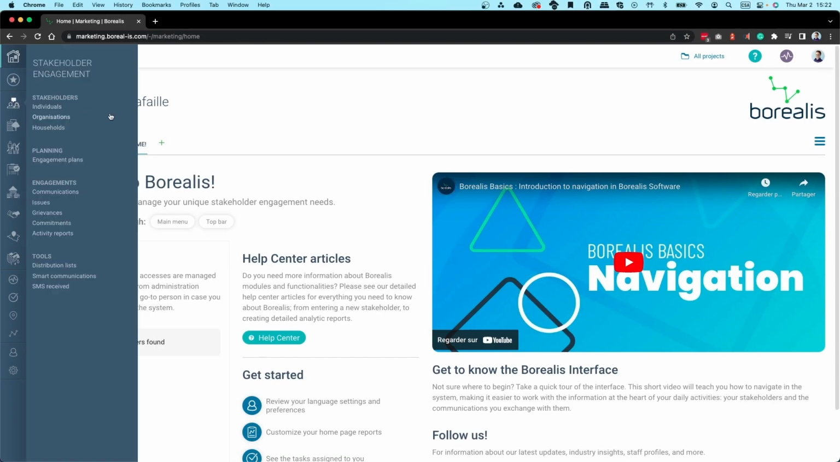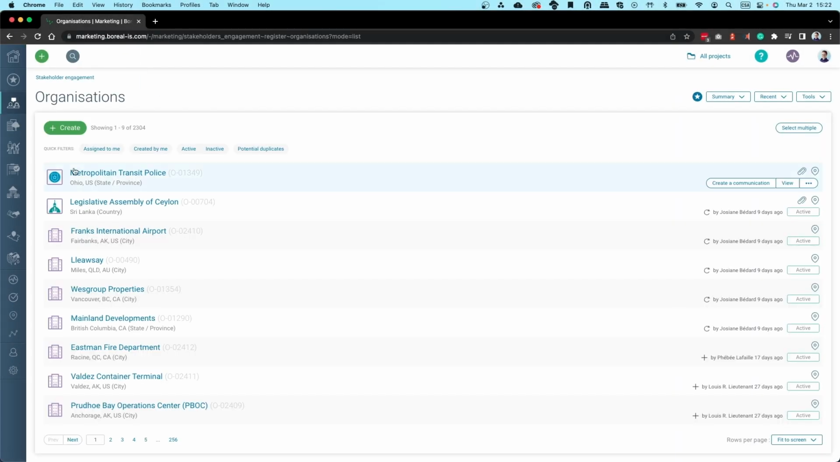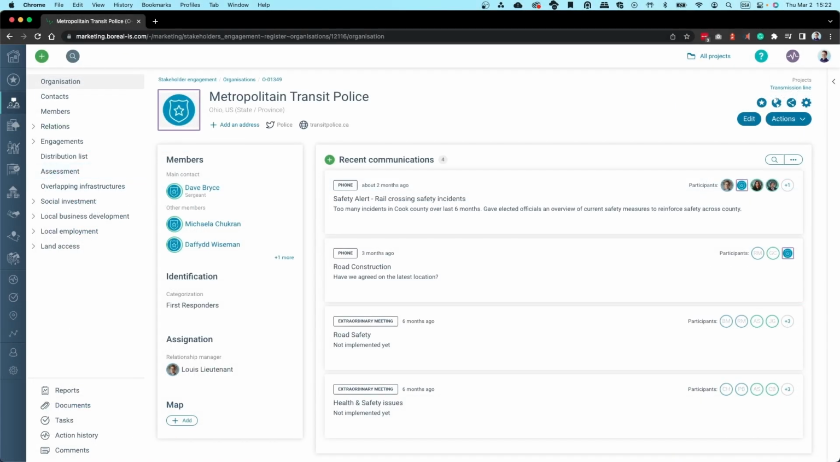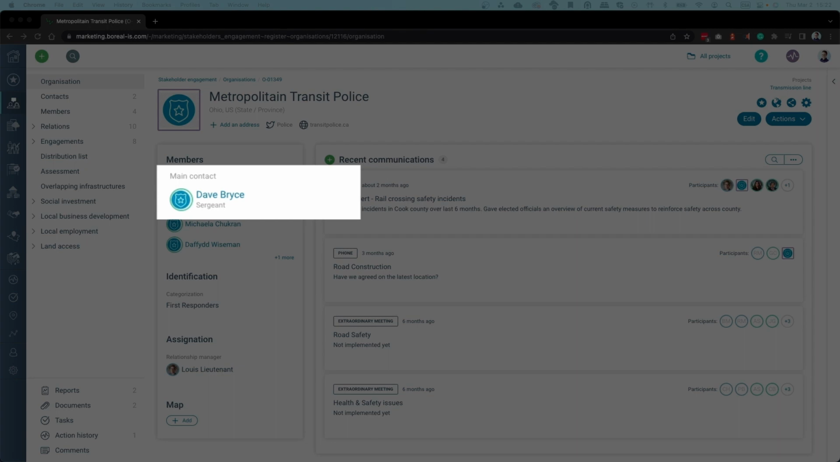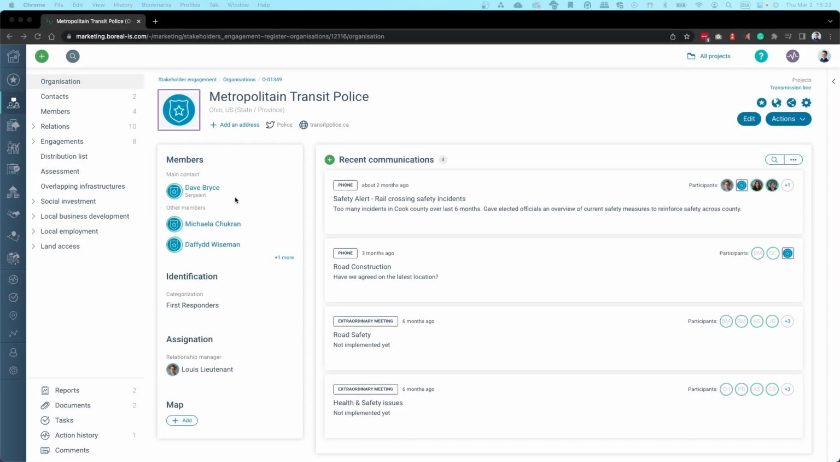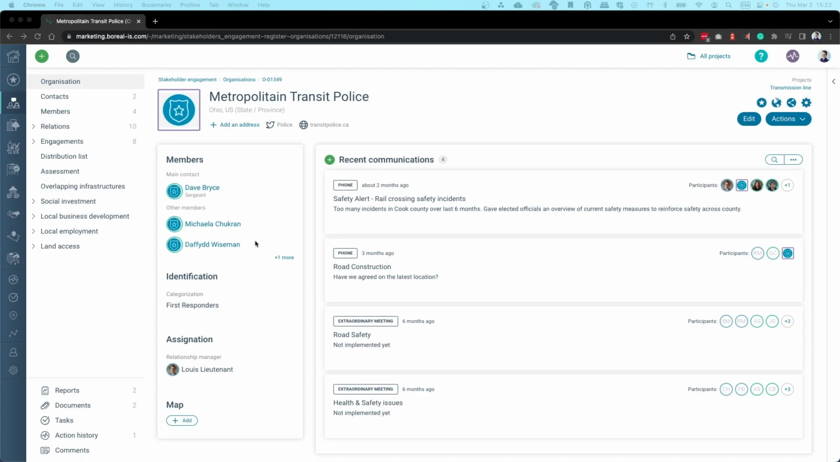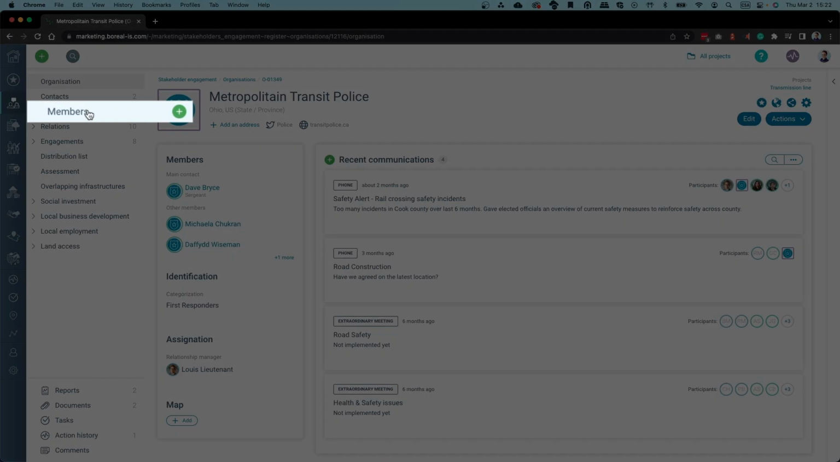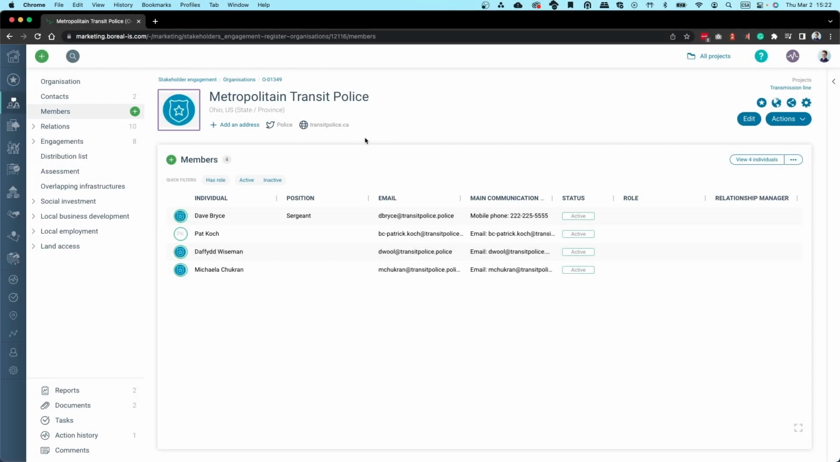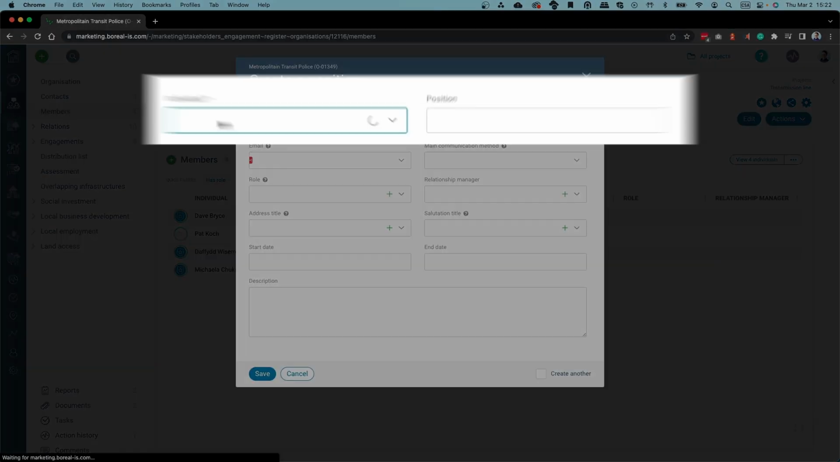When you open an organization record, you can quickly see if someone has been identified as the main contact for the organization. If so, you'll see their name and title in the main view. This section may also display the names and titles of other individuals in the organization that you communicate with frequently. If you'd like to review all the stakeholders associated with an organization, along with their positions, simply click on Members in the menu. To add a position, click on the green plus icon, then select an individual and enter the name of the position.